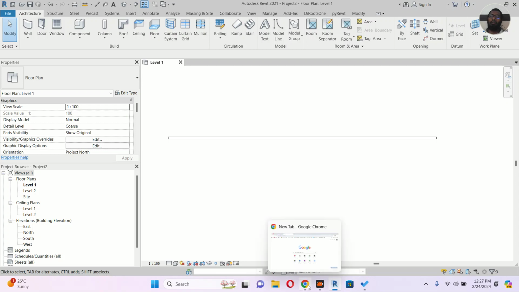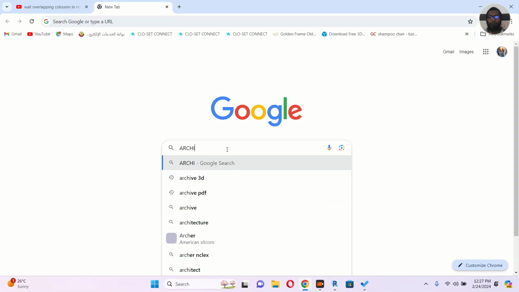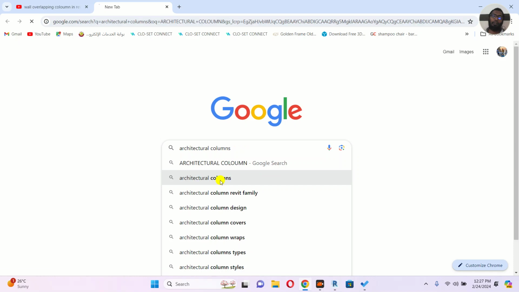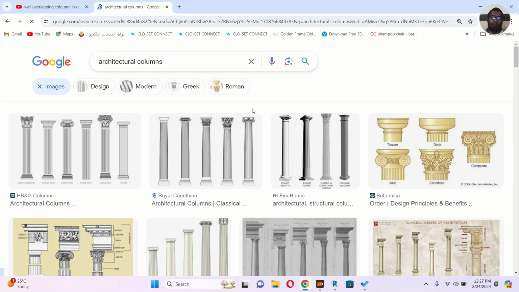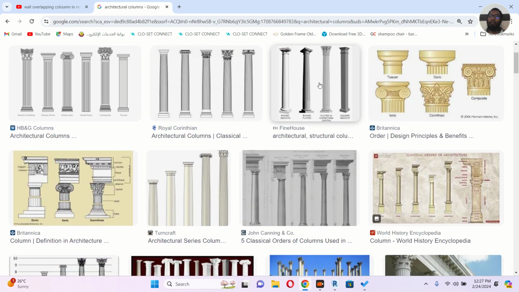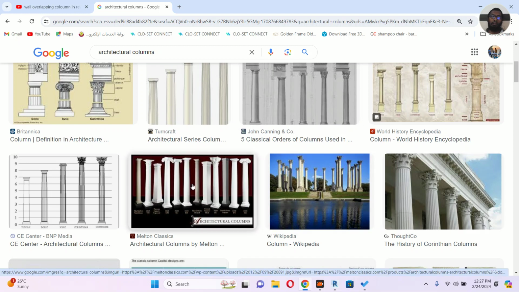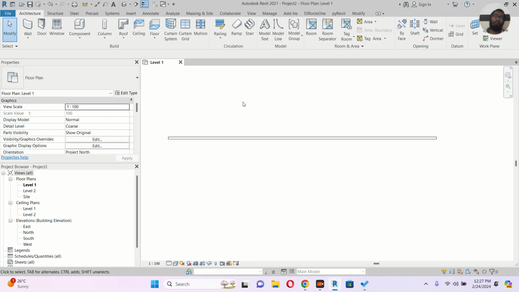So if you go to Google, just type architectural column. Columns here. I don't think it will come, but let's see. Something like this. You see this one, this whole architectural column, like decorated, see this one? This whole type is architectural column. Structural column is different from that.